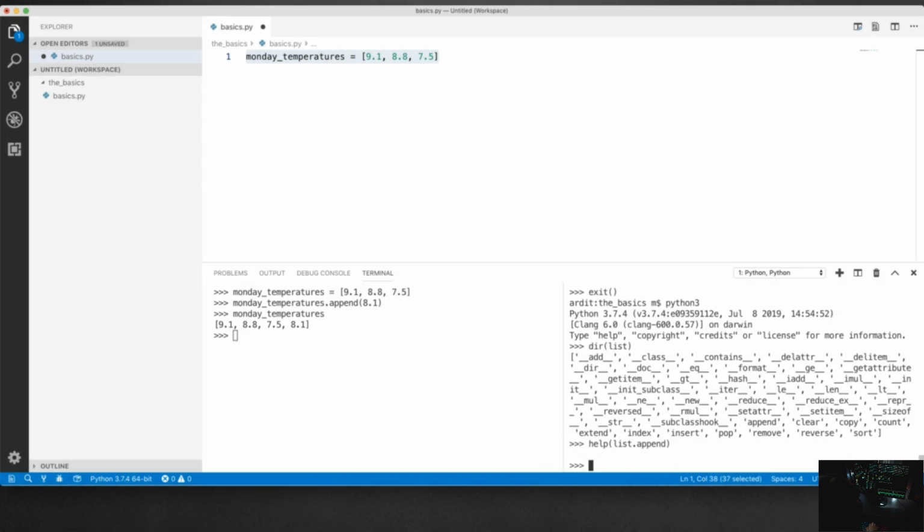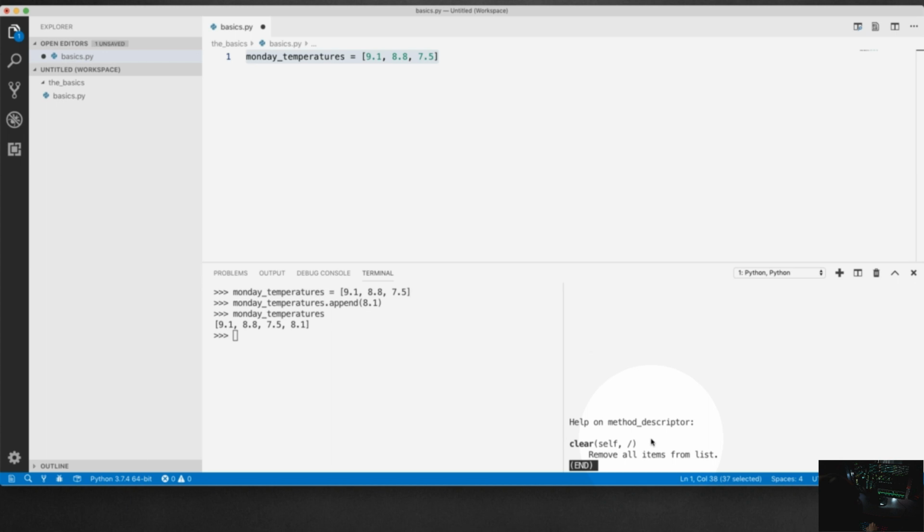Q here to quit. Help list clear. How does it work? Well, in this case you see that it doesn't get any arguments. So Monday temperatures, that's clear, just like that. And what it does, it just clears the list. It deletes all of its items.